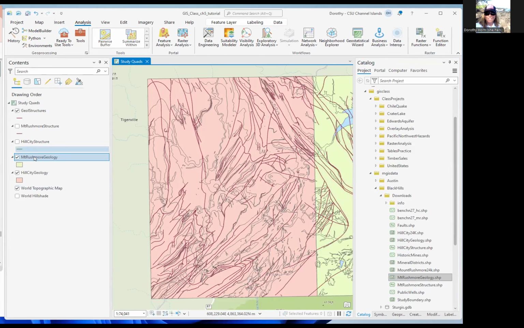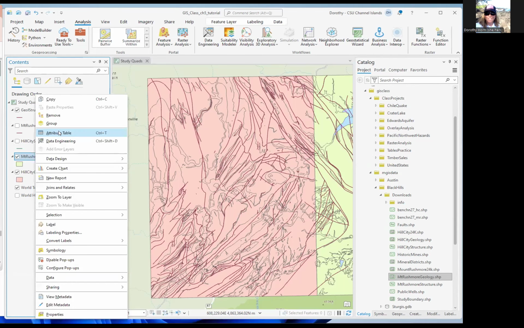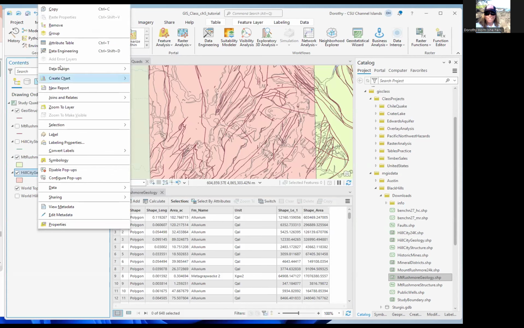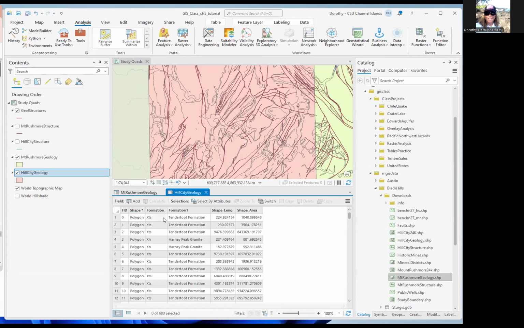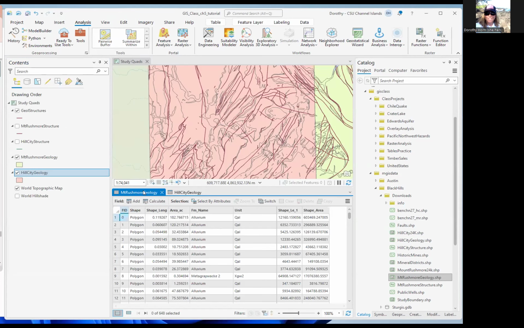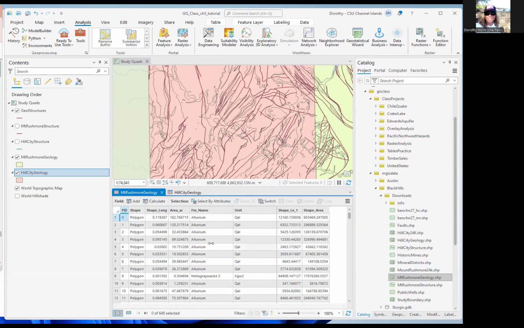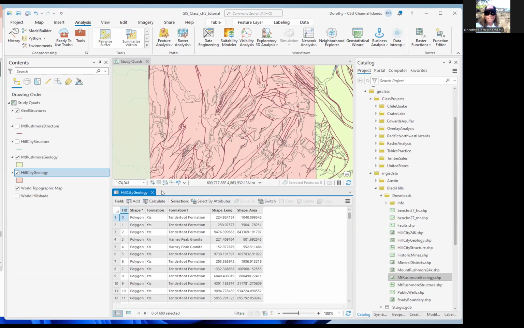You can open the tables and check them out. Open up the table, cool. Open up the table for Hill City geology, cool. So we have two different things here. Shape, length, shape, name, unit, formation, tenderfoot, XTS. So somewhere in here, we need to merge them. We can't just join them. We have to merge them because they don't have common columns, basically. All right, so I'm going to close those.